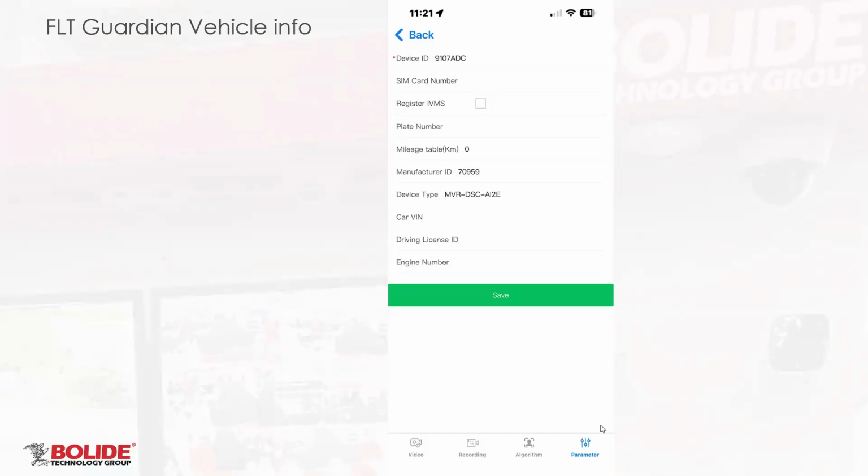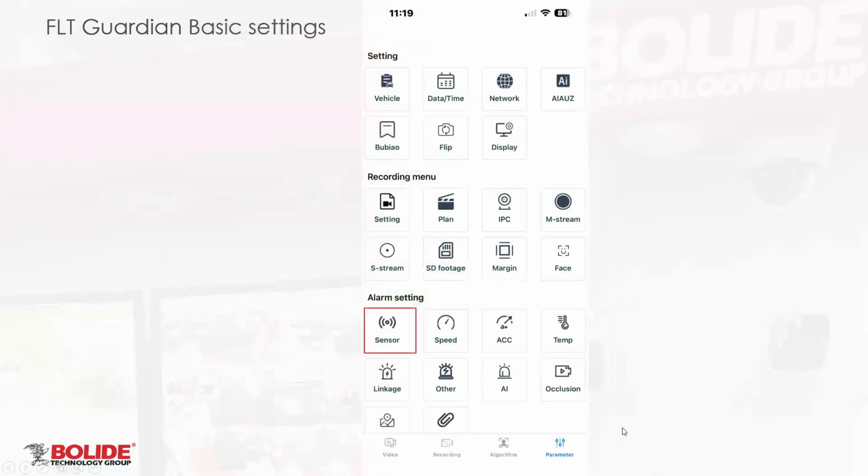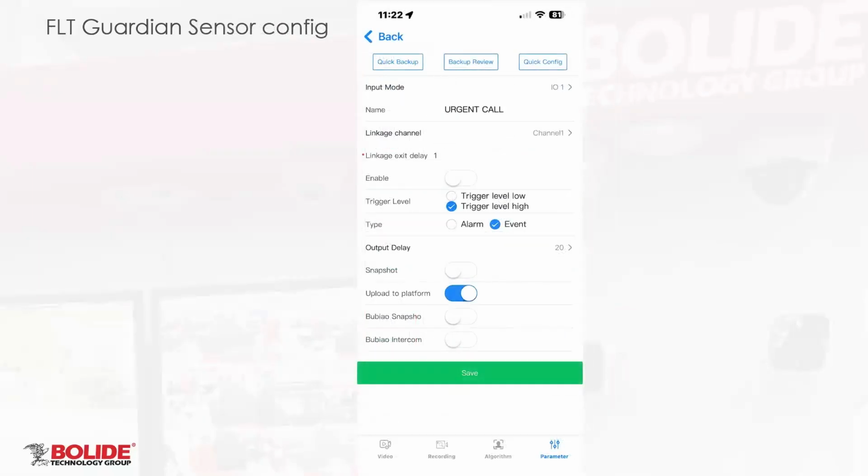Another one that we can do is sensor setup. I talked about you get 2 sensors. You can connect to the units. Again, clicking on the sensor tab, you can connect any of these input outputs, triggers, and how you want them to come in, snapshots, how I want these sensors to be relayed back to the server. I can set that up here in the FLT Guardian as well.